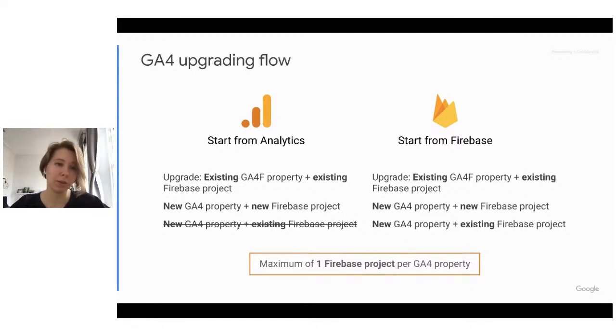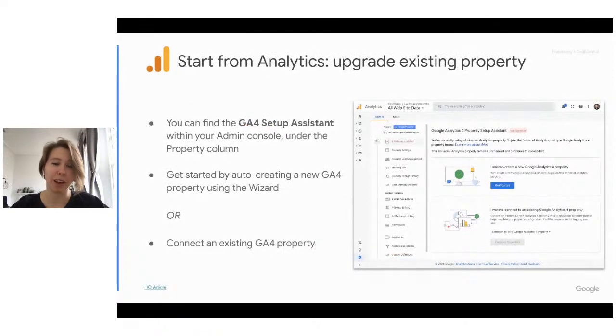But please note that if you start from Analytics, you can't create a new property and link it to an existing Firebase project. There is a workaround for that, which we will look at in the next few slides. Another thing to remember here is that you can link only one Firebase project to one GA4 property. So it's not a many-to-many connection, it's one-to-one. Let's move to the next slide and have a look at what kind of tools we have to make it easier for you to migrate.